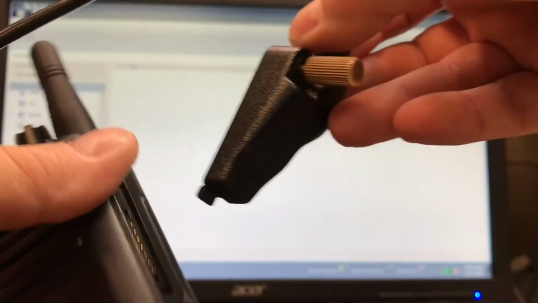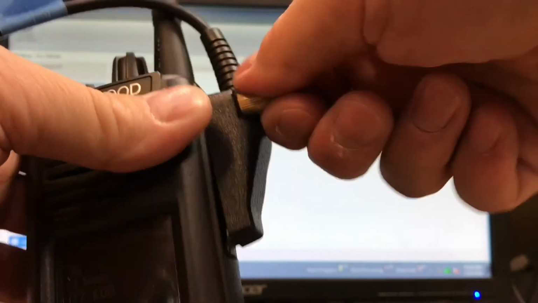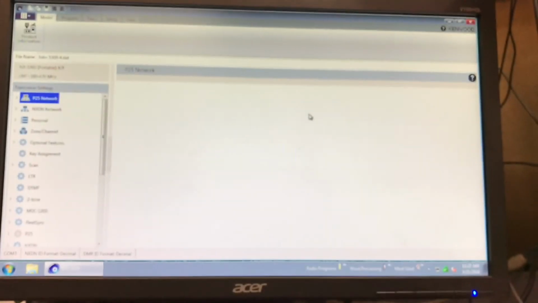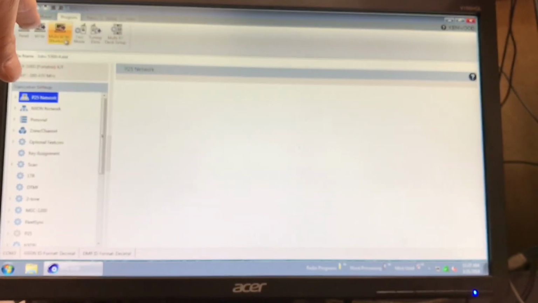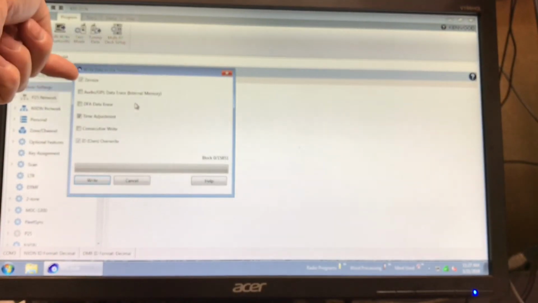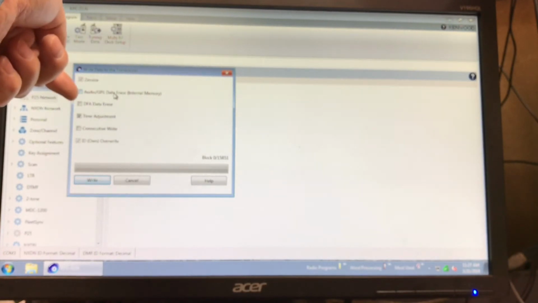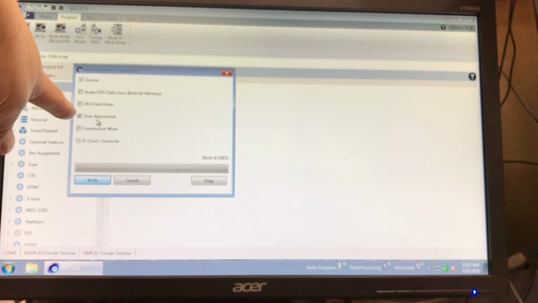I'm attaching my cable. And the radio is ready to program. Yay, finally. Okay. We're ready to program our radio. I'm going to go up here to program. I want to go to write. You can choose if you want it to erase the DPS data that might be stored in it, and if you also want to adjust the time.